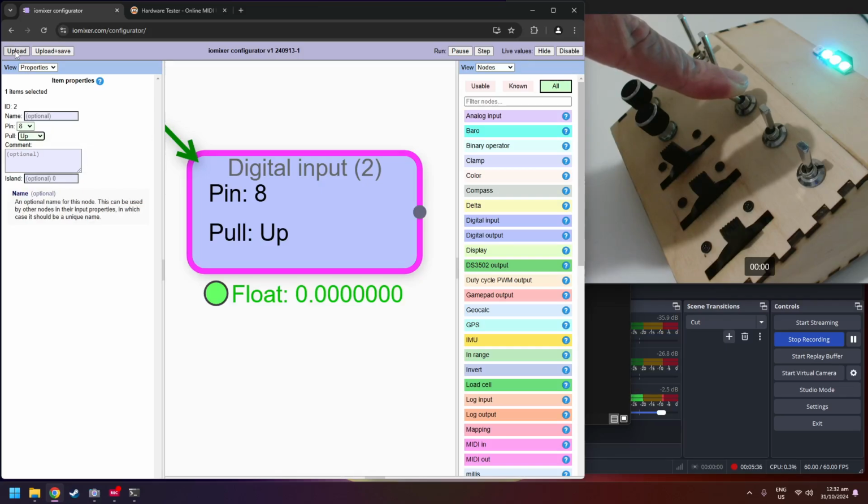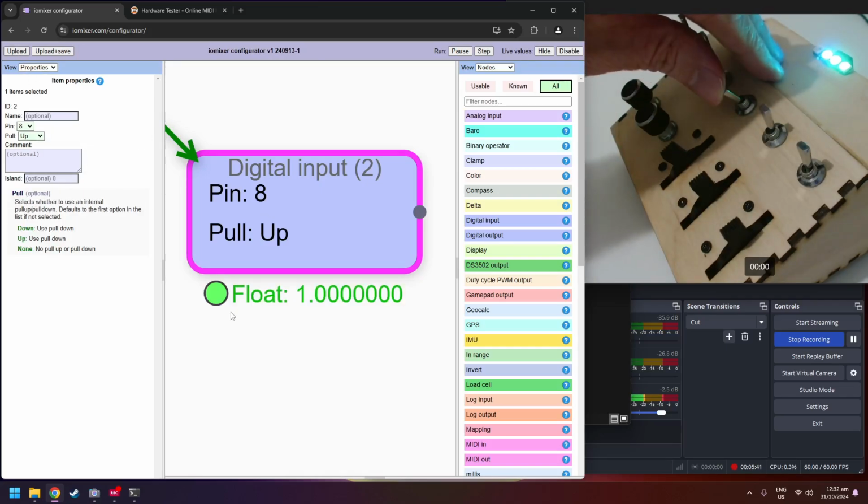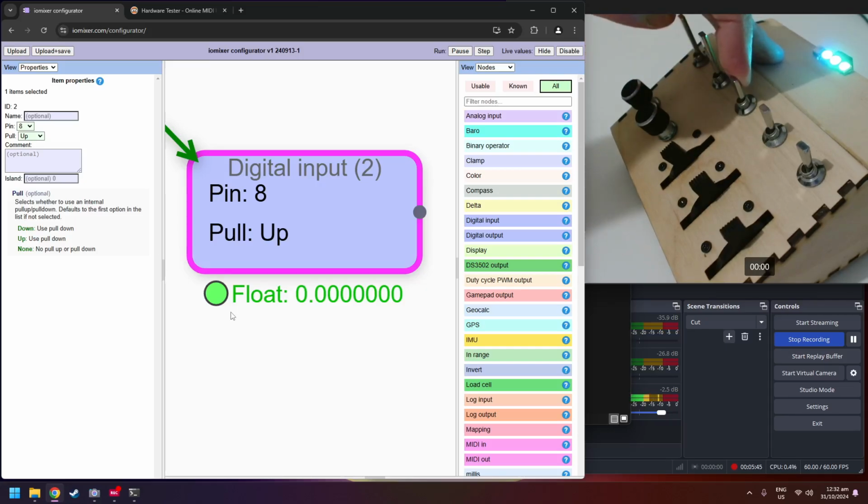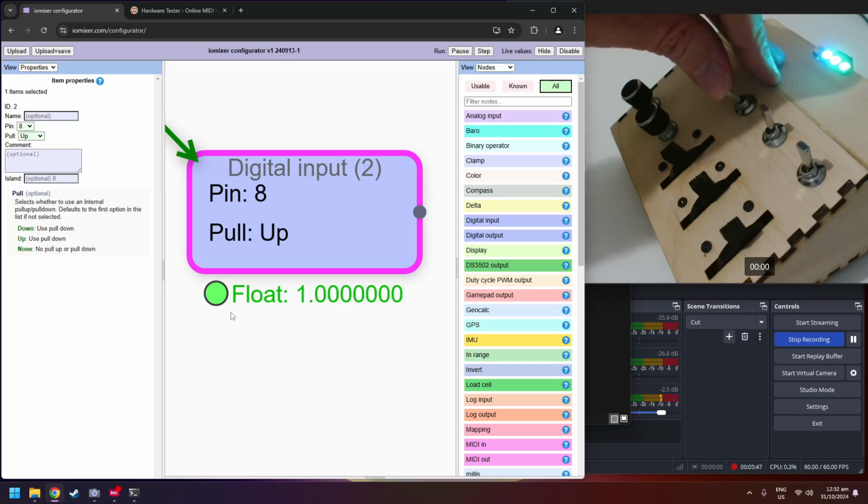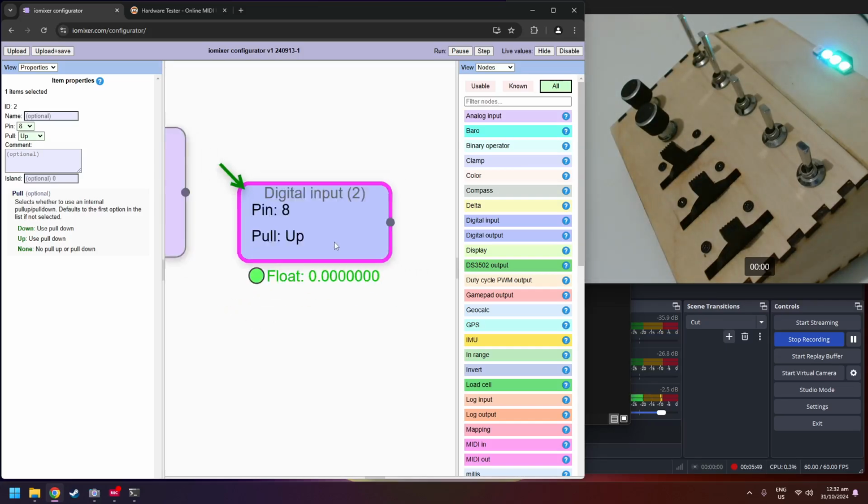So if I upload this now we should see that when I flip the switch, we're getting a 0 when it's up and a 1 when it's down. So that's working nicely as well.